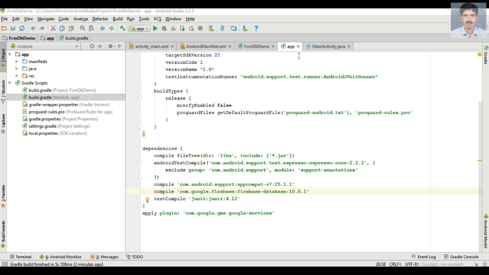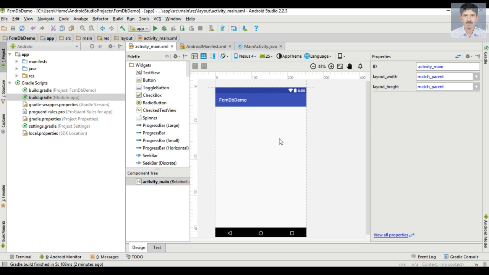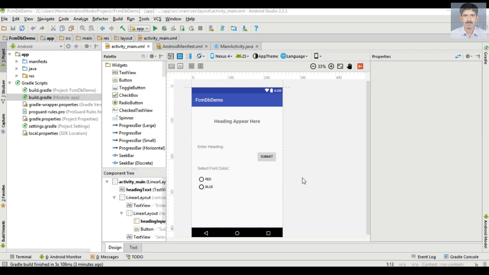Okay, now the project build finishes. And now we can start the UI of the application. So this is the user interface for this application. This contains a hidden text view.